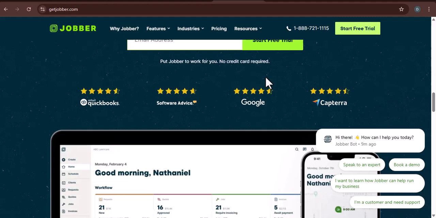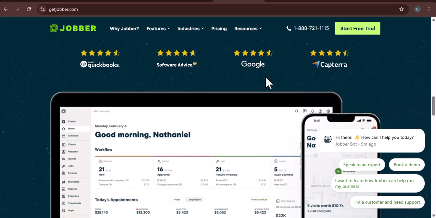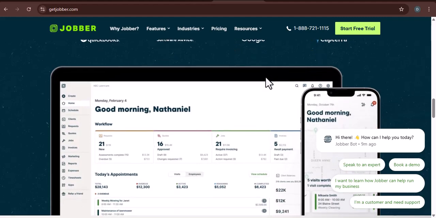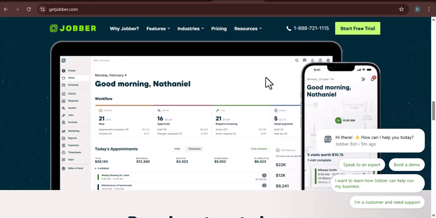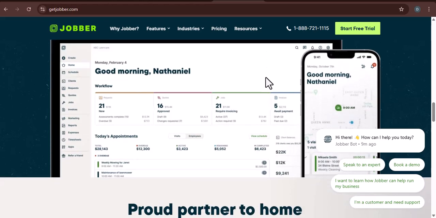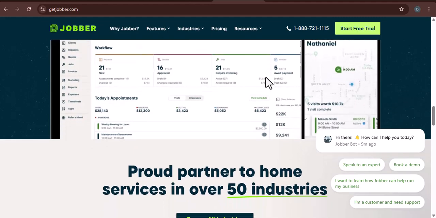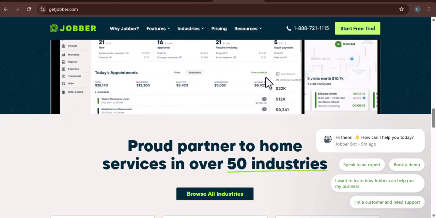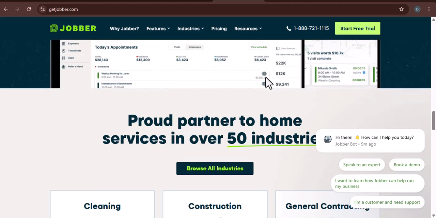First, let's talk about why digital signatures are so important. It's not just about convenience. It's about professionalism and efficiency. Professionalism. A digital signature looks polished and modern. It shows your clients that you're tech-savvy and committed to providing a professional experience. Efficiency. No more chasing down clients for signatures or dealing with lost paperwork. Digital signatures are instant and securely stored in Jobber.